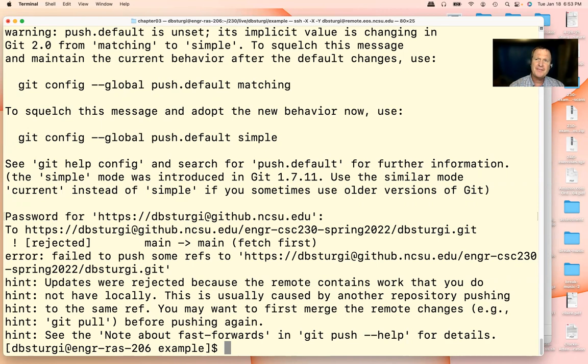What I have to do to fix this is I have to pull that remote change down locally, and I have to decide how to resolve those conflicting changes. And you can see it gives you a hint of how you can proceed. It says you're going to have to do a git pull, and you're going to have to figure out how to resolve these conflicting edits. So let's do our git pull.